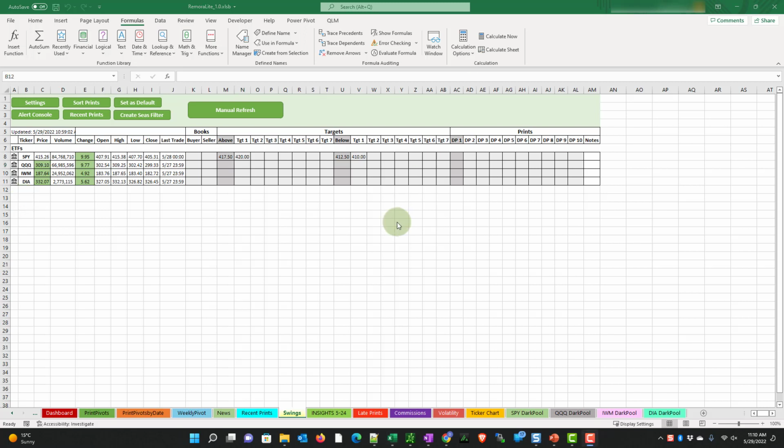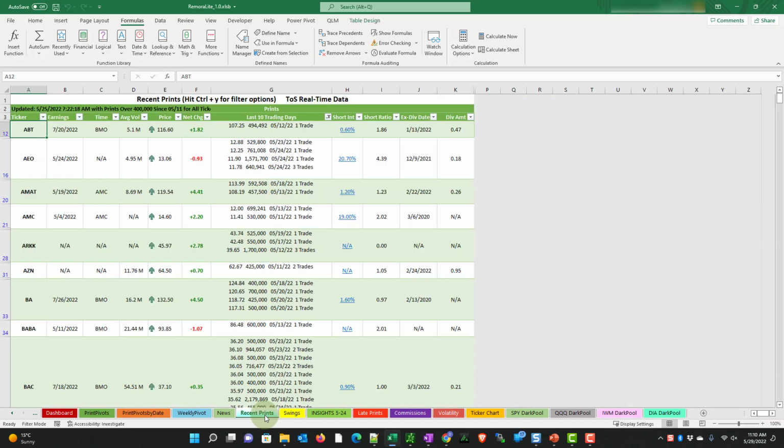Let's add some new data from our Recent Prints tab. If you haven't watched the Recent Prints video, I suggest you do so. For the sake of expediency, I've already filtered for prints over 400,000 that are already above the prints in the last 10 trading days. So let's select Abbott Labs and Boeing and Bank of America. I'm holding down the Control key while I select these.